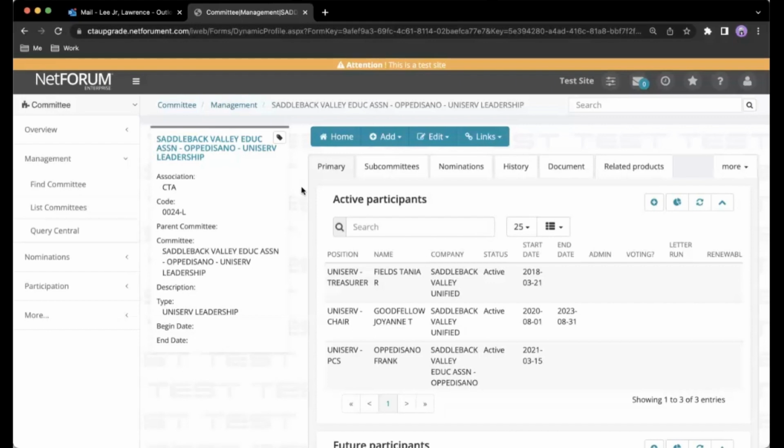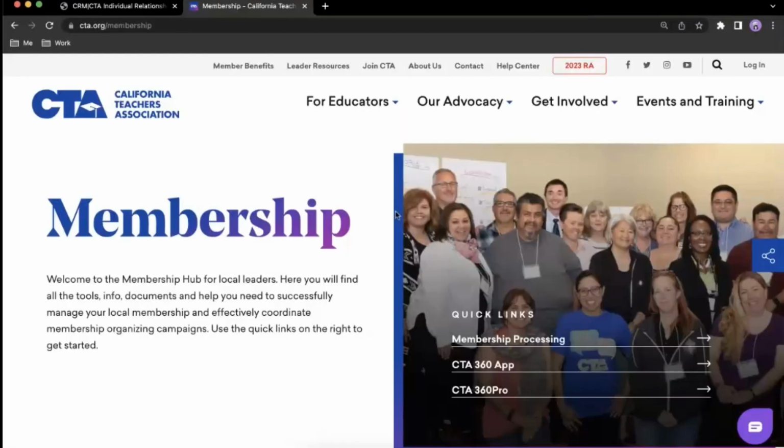Now we'll give you an overview of the resources and tools available on the membership page at cta.org website. Membership materials and information is accessible to local leaders and staff online by visiting cta.org/membership. There are links to membership processing, CTA 360 app for mobile devices, and CTA 360 Pro for desktops under quick links. Let's go to membership processing.